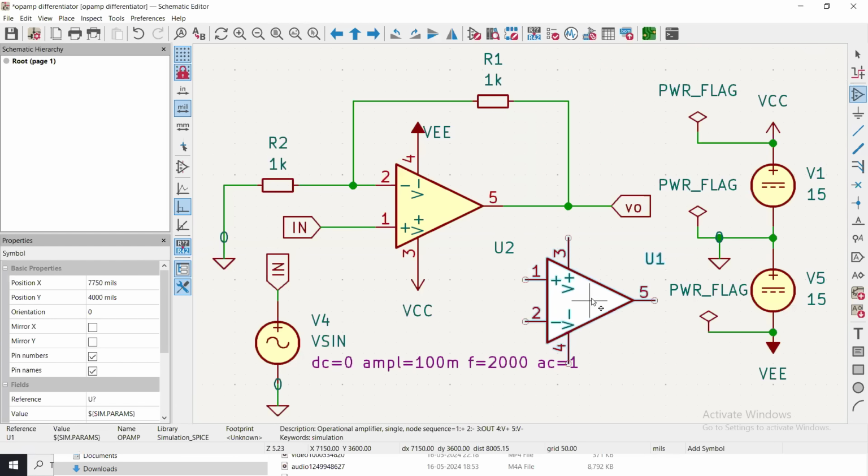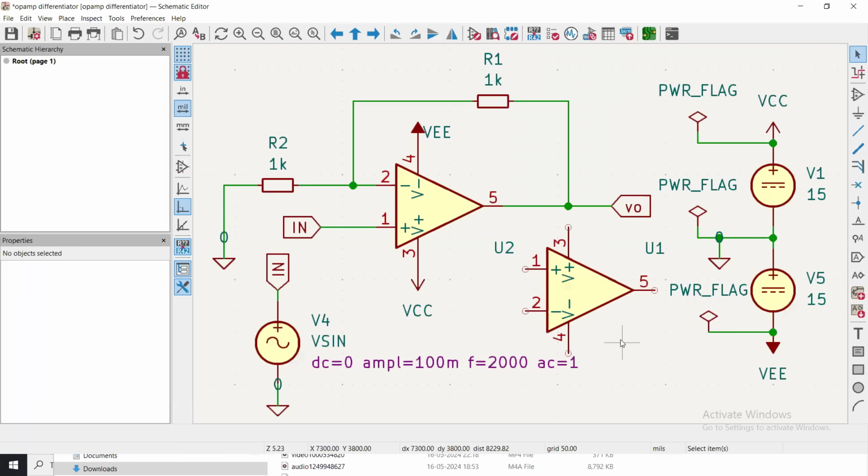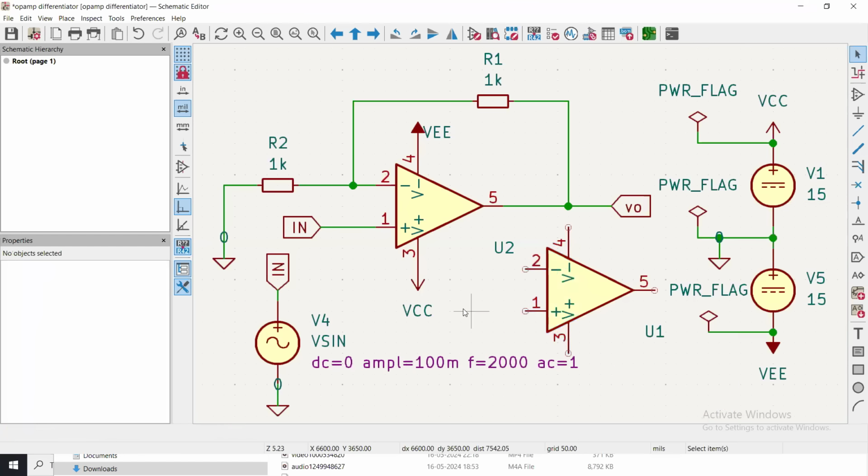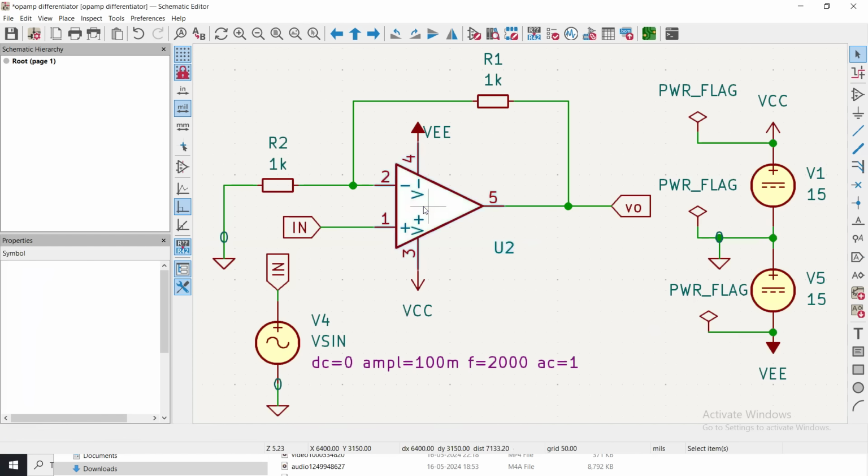Once it is okay, you see now the positive pin is upward and negative pin is downward in this component. But here, what I had done is the negative pin is upside and the positive pin is upside. So again, I right click here and transform the selection, mirror it vertically. You now see pin number 2 is up, 1 is down. This is how I did it. So I will just close it, delete it, and right click here.